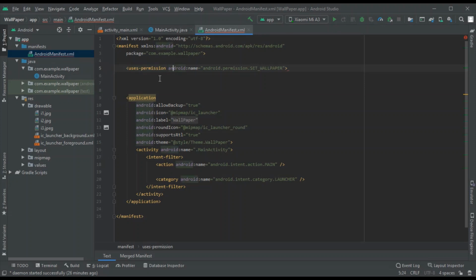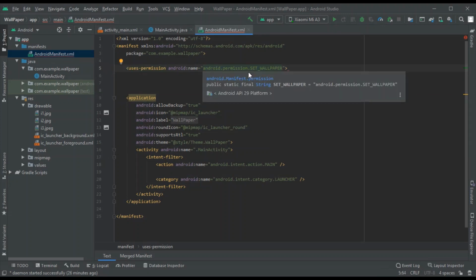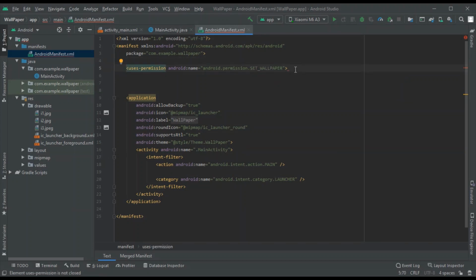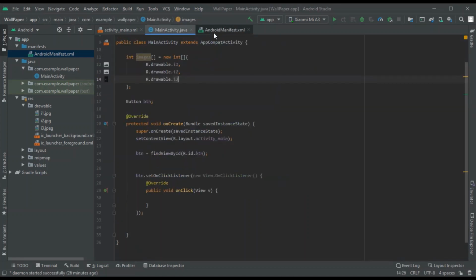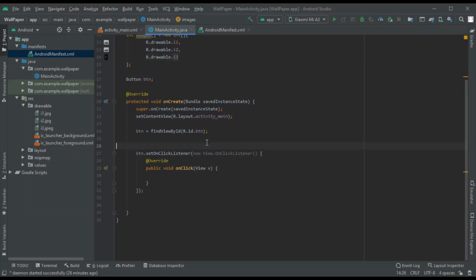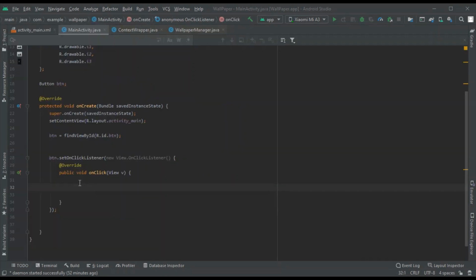So your app basically uses the set wallpaper function. After doing this, go to this main activity, and here you can start working on the wallpaper changing application. Now I want to set the wallpaper on both the home screen and lock screen.